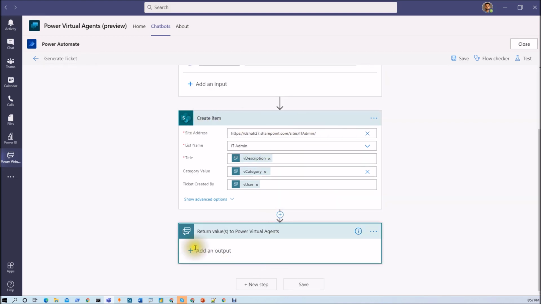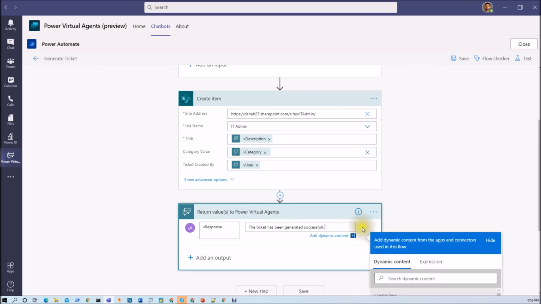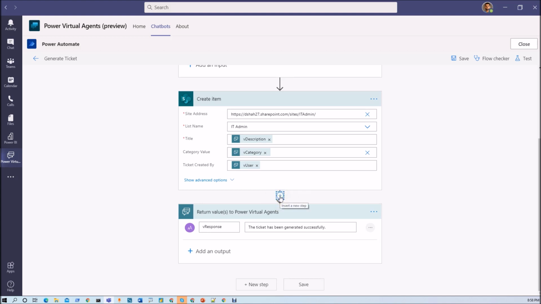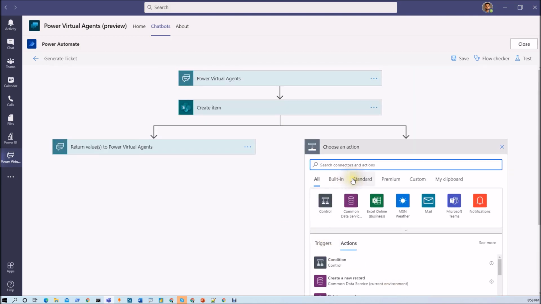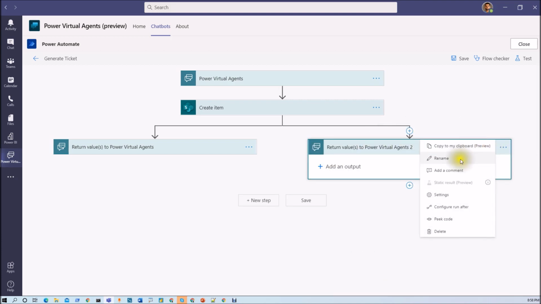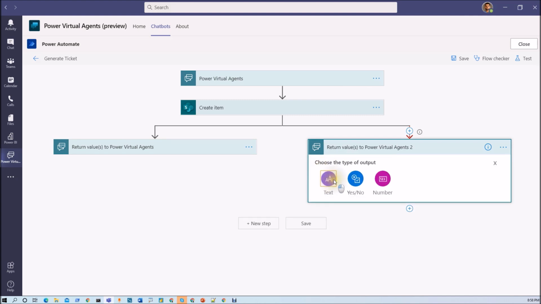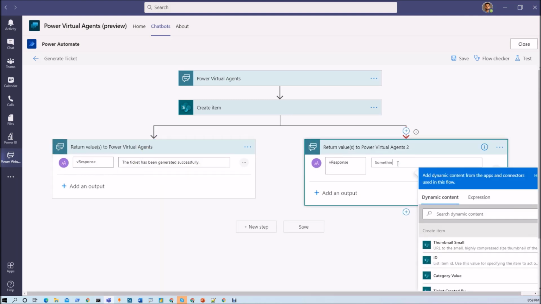And once the item is created, we want to send a response that the ticket has been submitted successfully. So we define one variable, right? Now let's say, for example, if something went wrong, then we need to send a message that something went wrong. So we add a parallel action over here, Return values to Power Virtual Agent, and here we configure run after. If it failed, then we want to send a response value as something went wrong, please try after some time.